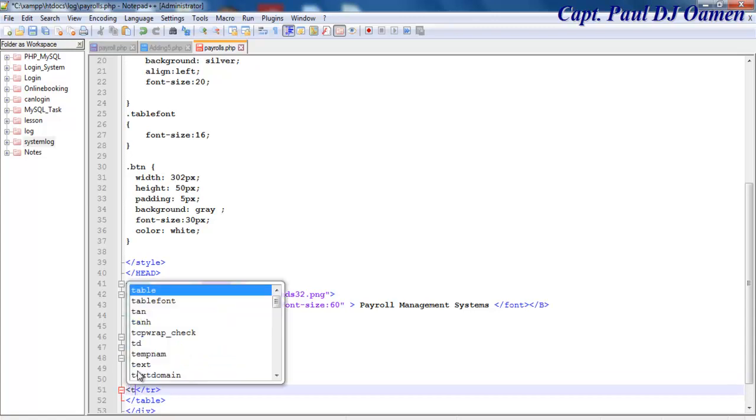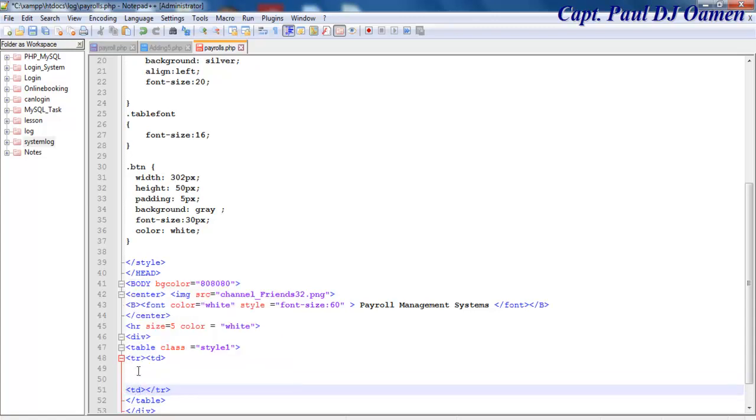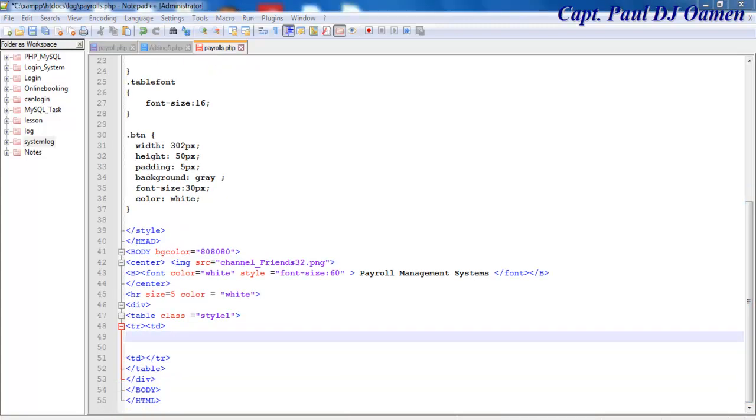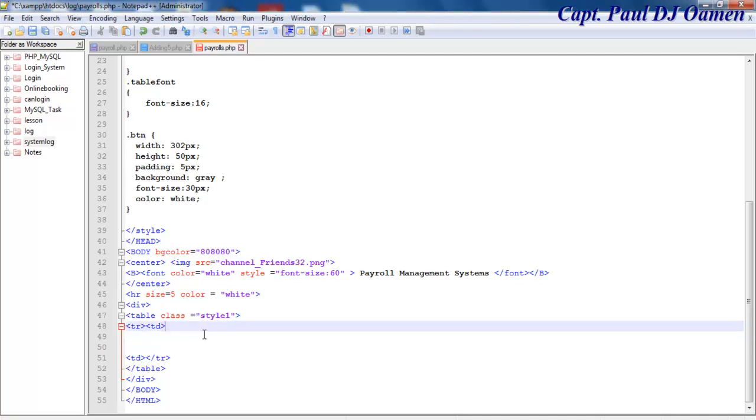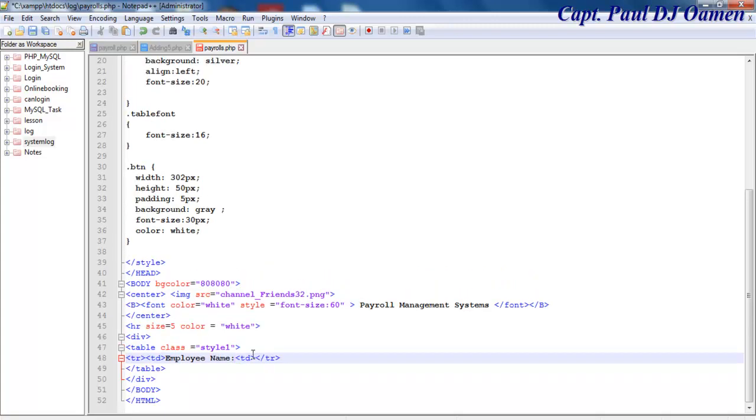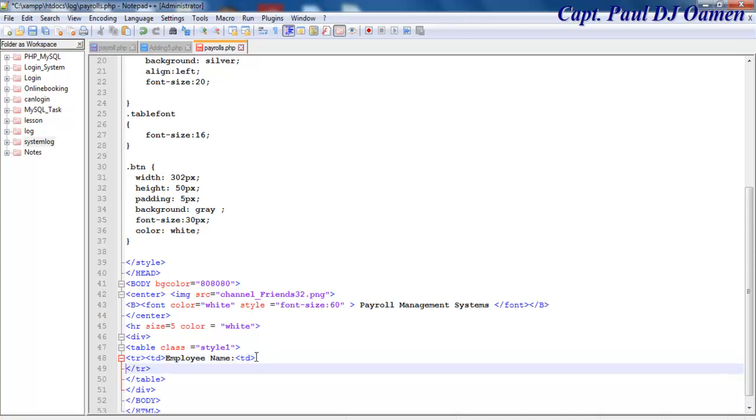So most of the design of this payroll management system is going to be inside the table now. Right in here, the very first data is going to be that of employee's name. Let's move that up. That will be the very first data. There we go. And I'm now going to add input.